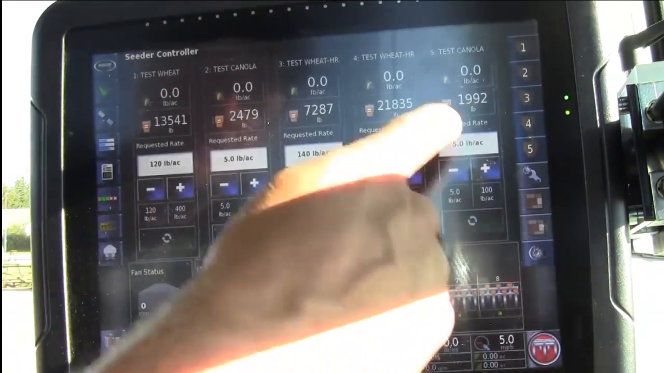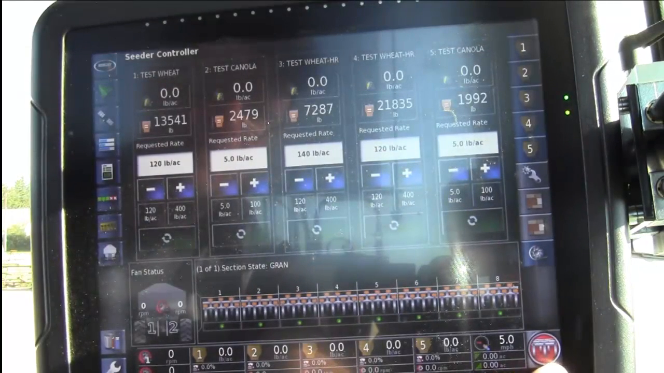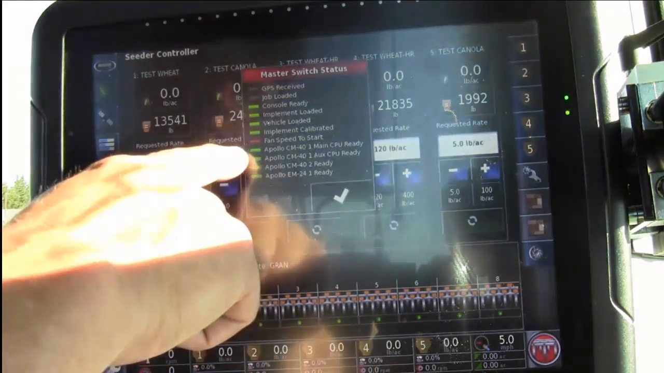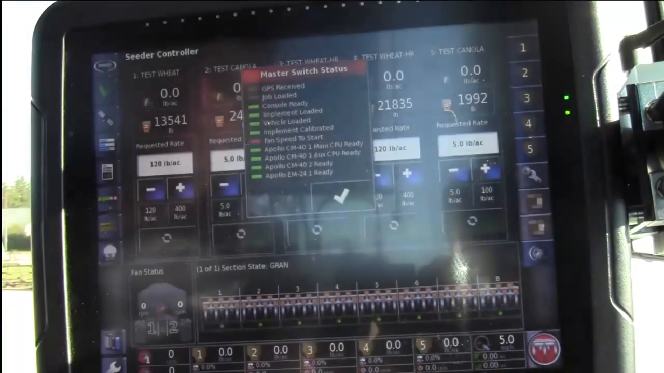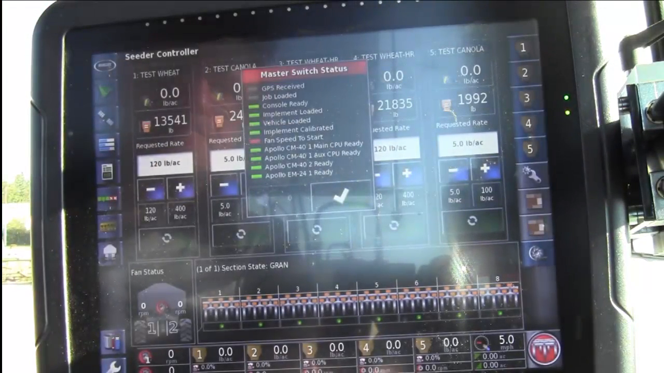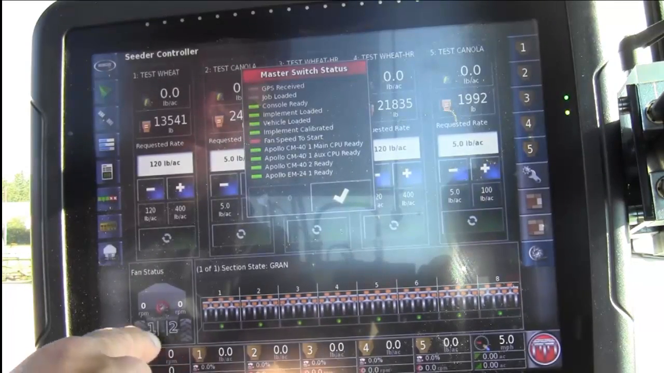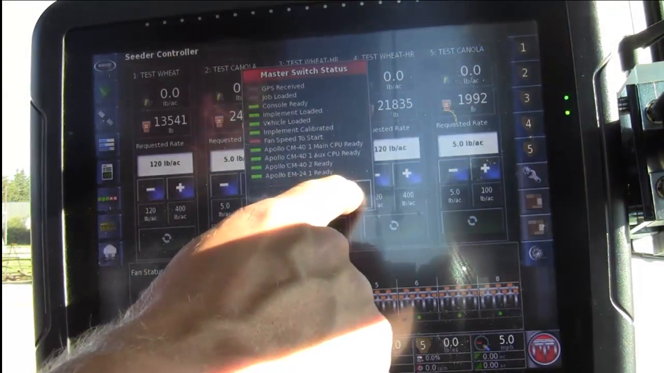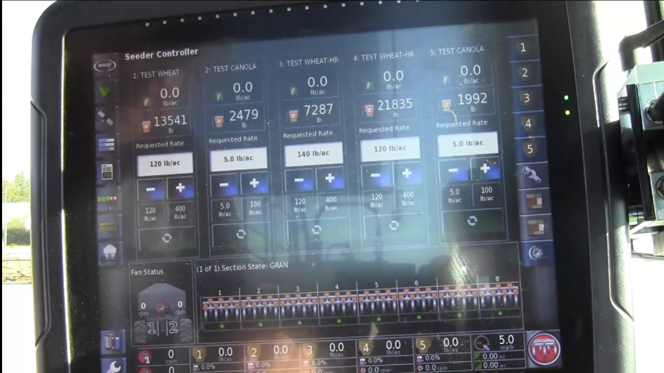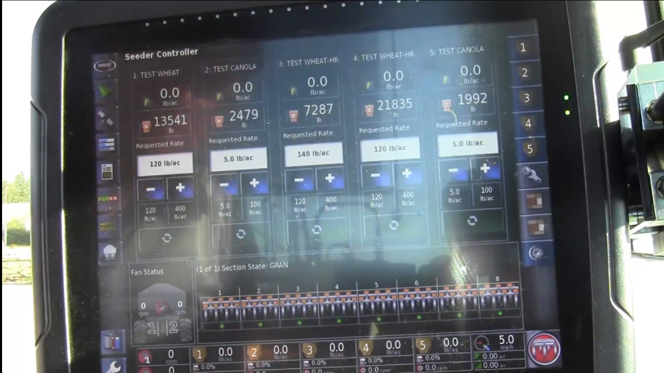If your indicator in the lower right hand corner is red, that's our master clutch switch. You simply touch it to find out what's not working. For our example, the fan speed to start is not working. As indicated in the indicator, we have 0 fan speed. Our tractor is not running. We'll start our tractor right now.